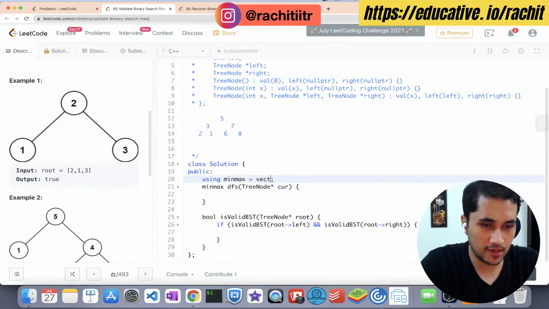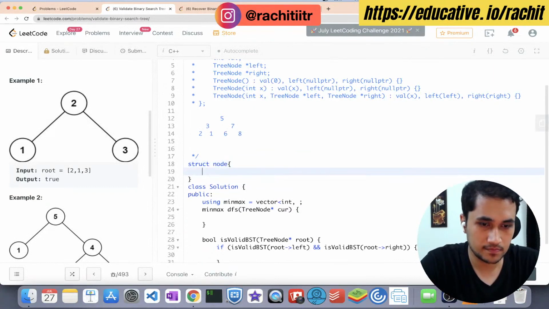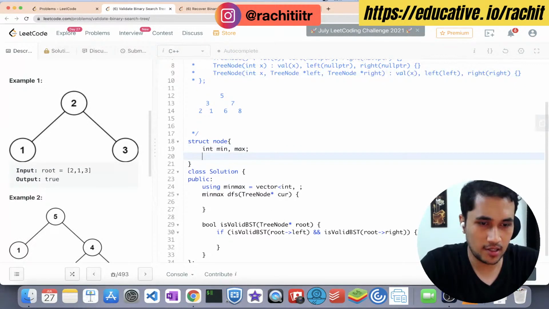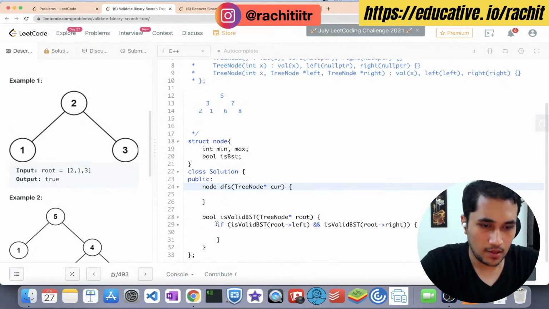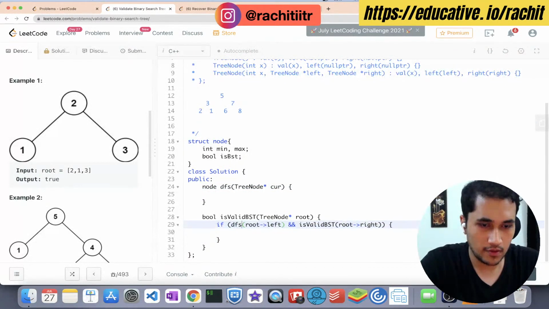Actually, let this be a vector. Let's make a struct. Struct node, what does it have? It has min, it has max, and it has bool isBST. And the DFS returns the node. And over here, what can we do? We can call DFS on the left. We can call DFS on the right.